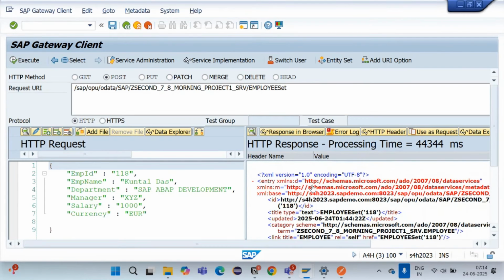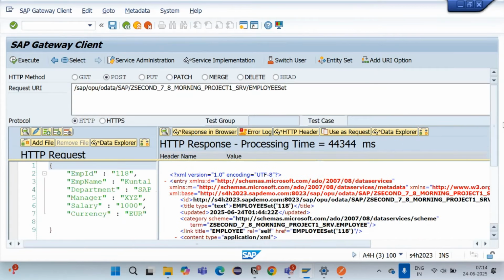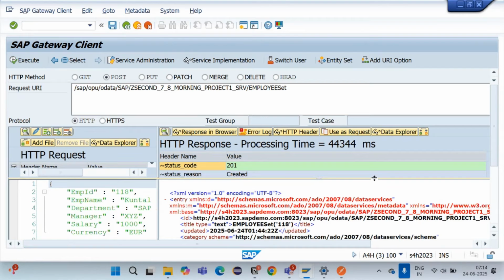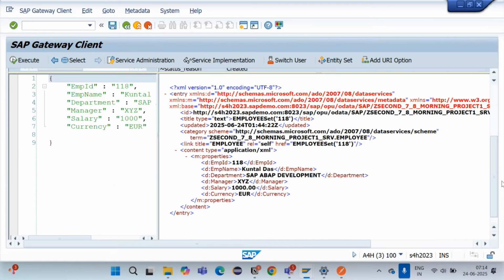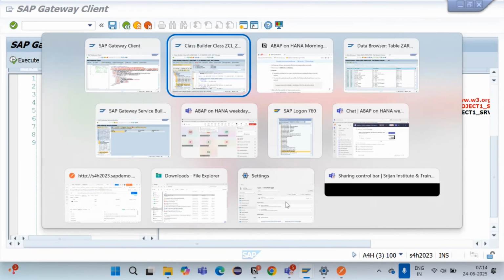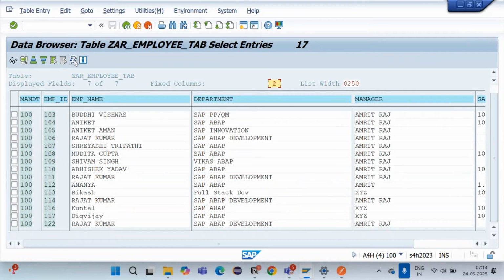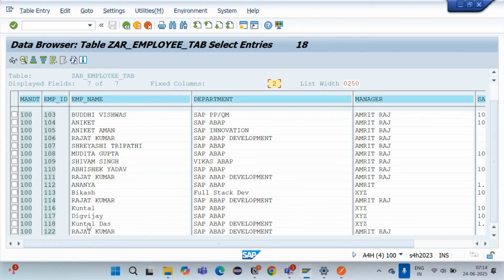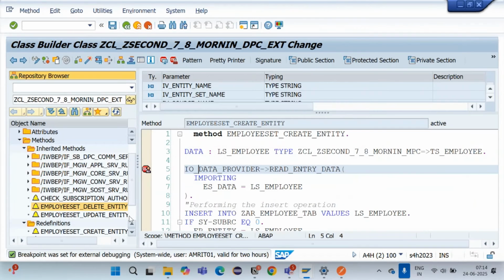So here we can check this. Status is 201 Created. So we are getting a successful message. This 118 has been created. Now if you go back and check your table, refresh it. See here, 118 data is there. It is ready now. So this we are performing from our gateway client. Everything is working perfectly fine.